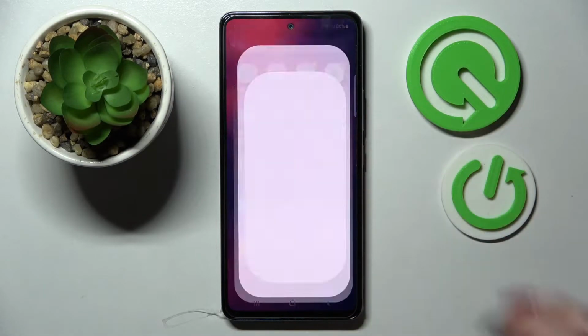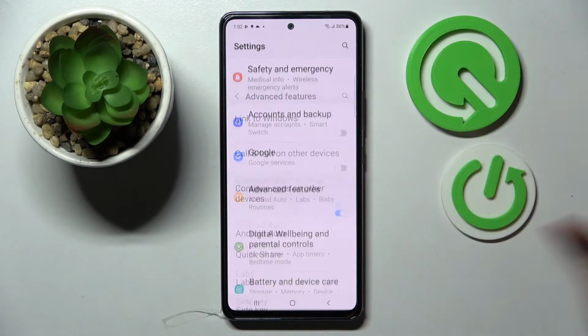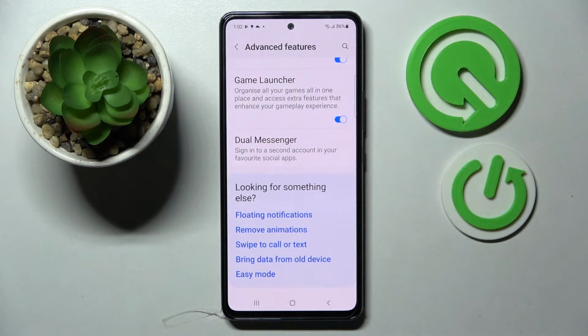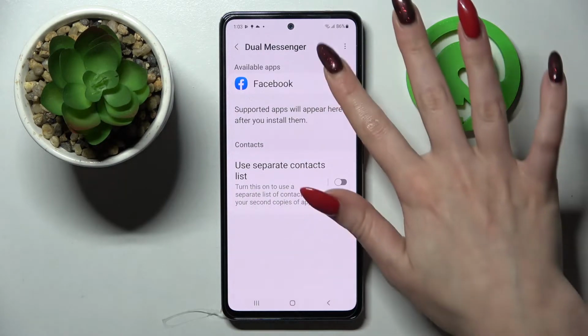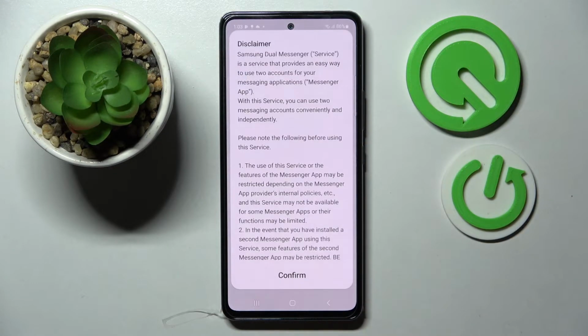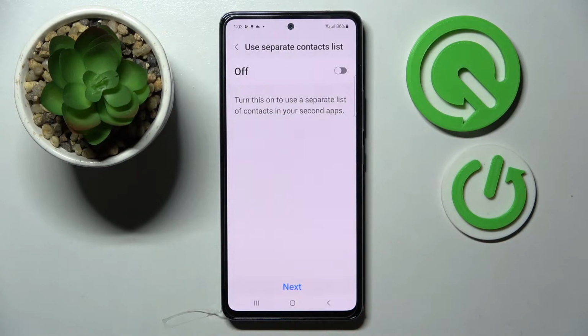First of all, go into Settings. Now you need to click on Advanced Features and scroll all the way down. Then choose Dual Messenger and tap on the switcher next to an app that you wish to clone, in my case Facebook. Then select Install in the pop-up, choose Confirm and wait.